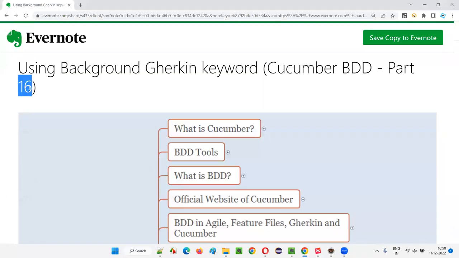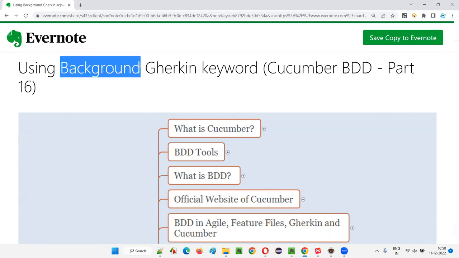Hello all, welcome to part 16 of Cucumber BDD training series. In this session, I'm going to practically show you how to use the background Gherkin keyword in the feature files.